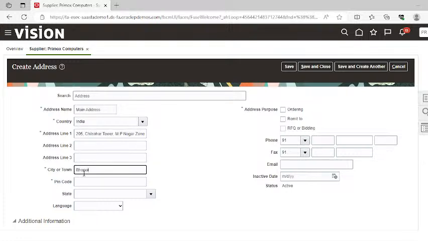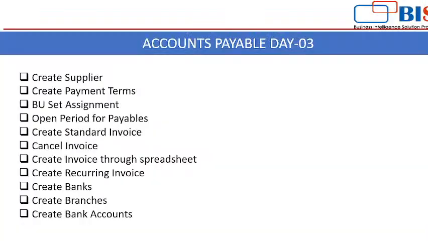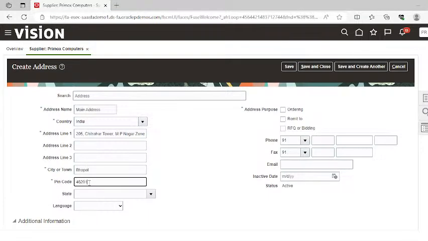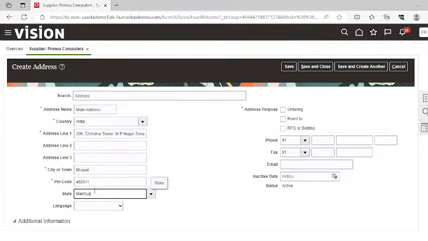Select the city here. Select the state here. And now what is the purpose of this address? We have to use it for ordering, remit to, RFQ or bidding. So we are enabling all 3 checkboxes. Now click on save and close.